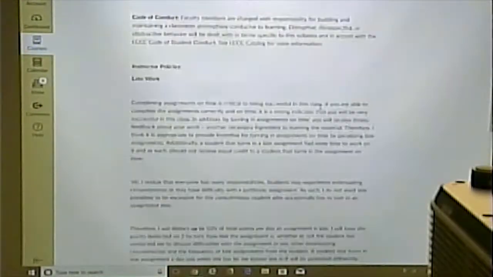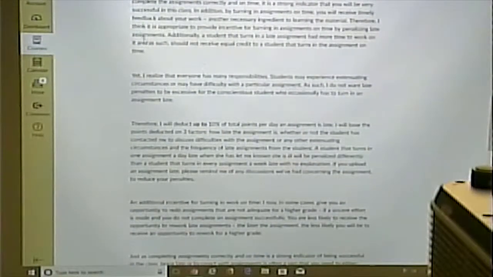Late work. I tried my best to write this, but students still sometimes misunderstand it a little bit. The point of this is, at least compared to other instructors, I think I'm very lenient as far as late work goes. I know sometimes that life gets in the way, right? You may have personal situations, an illness in the family or an illness of yourself, or you might have work responsibilities or whatever. I understand that.